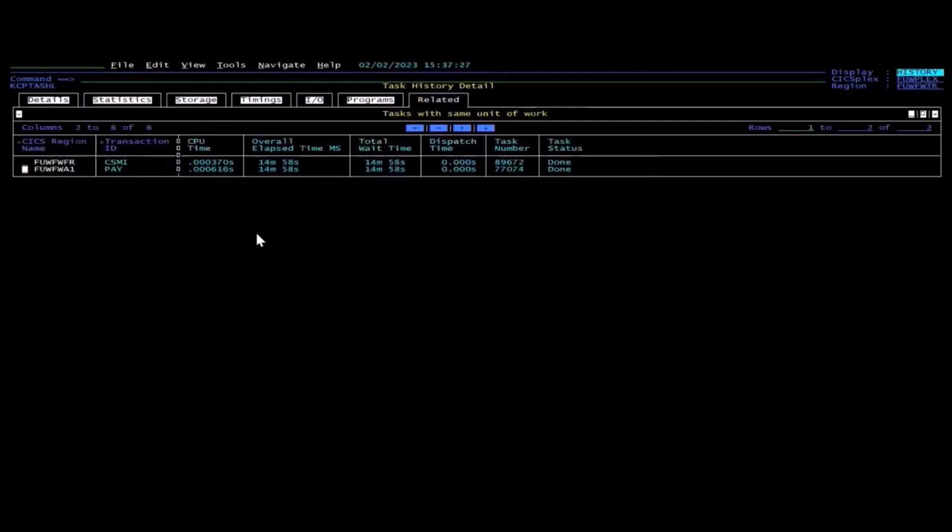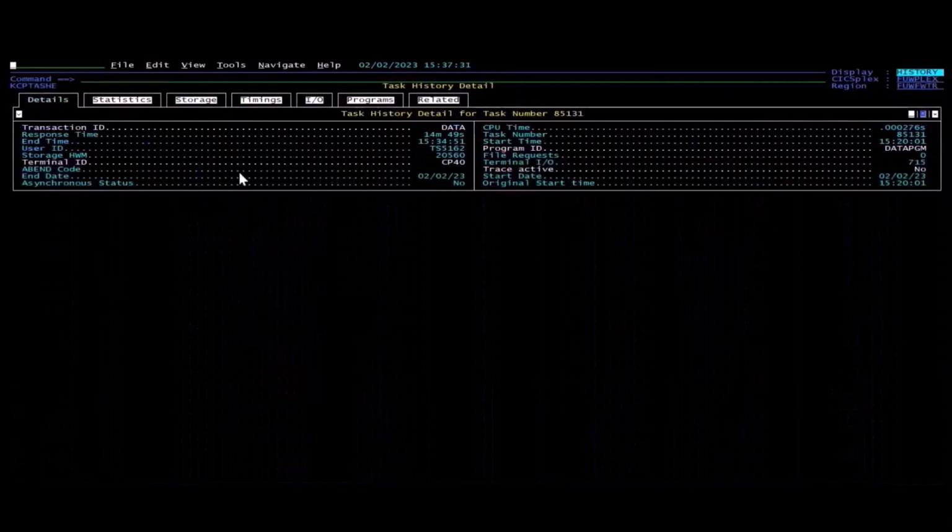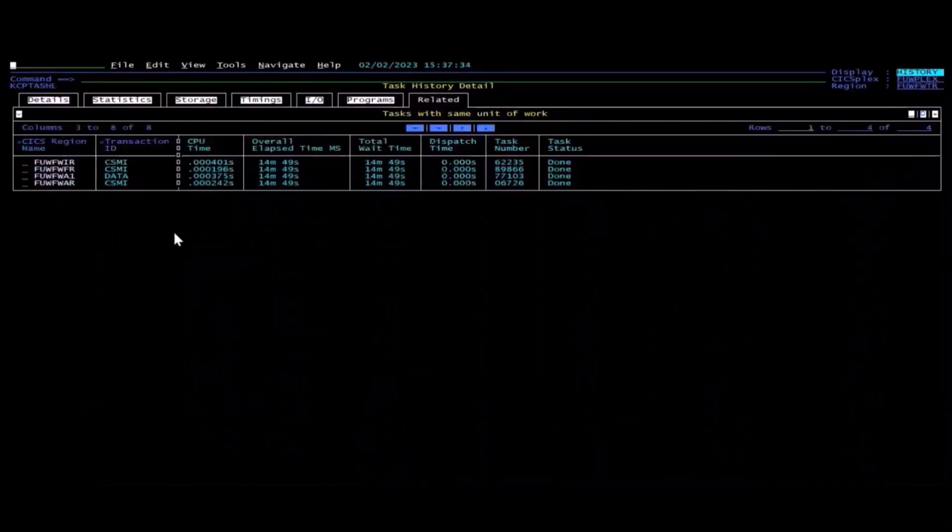I can also go back and take a look at the data transaction. And when I look at the data transaction and I look at related, you'll see that this transaction actually involved additional transactions. So it wasn't just the data transaction I ran in the TOR, which we're looking at. It caused the start of a transaction in the AR and A1 region. It also went to FR and IR. So that's why you saw 9 or 10 transactions waiting at this point.